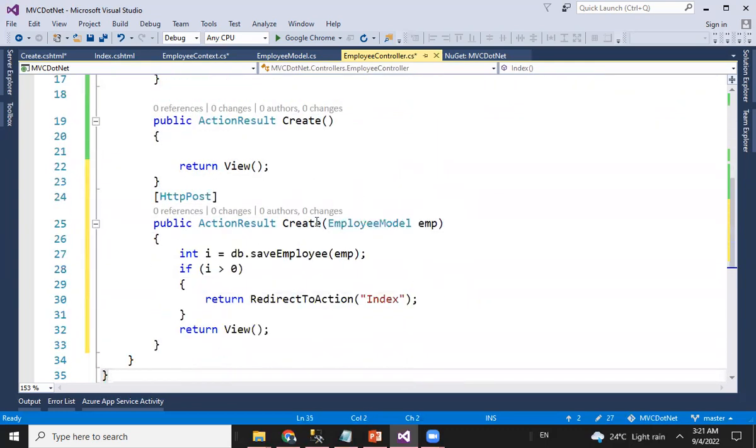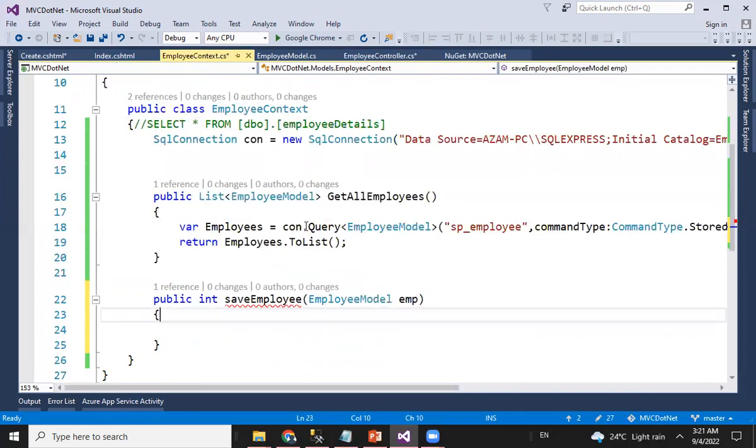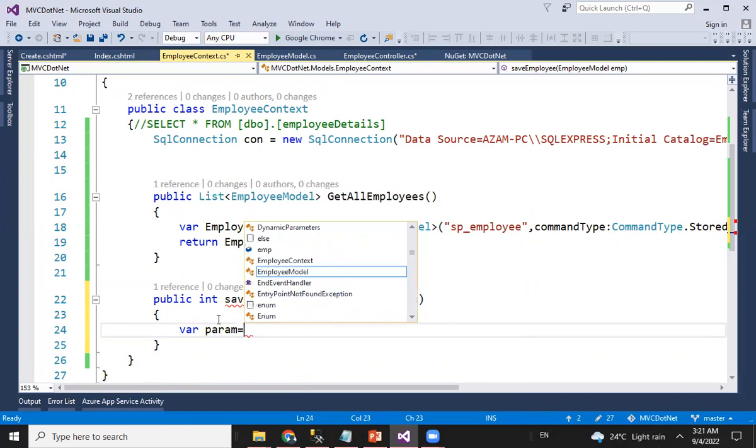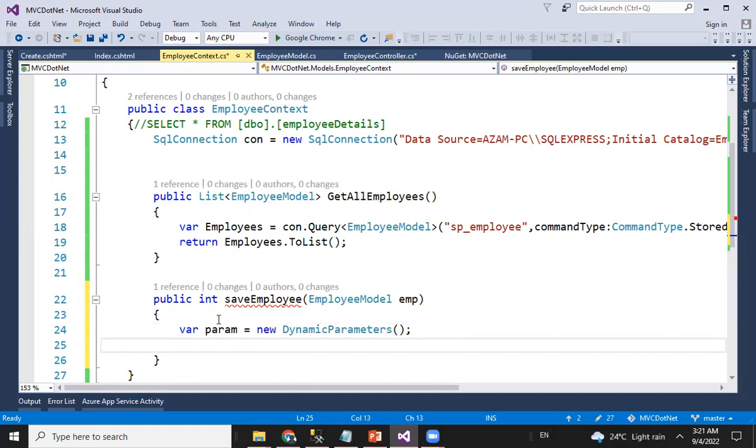So now let's go back to our context class. In the context class, we have save employee, right? So here I will write some var param equal to new DynamicParameters. I will take it. Okay, so this is how you're going to create a parameter.